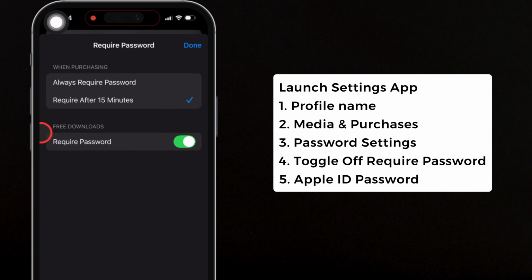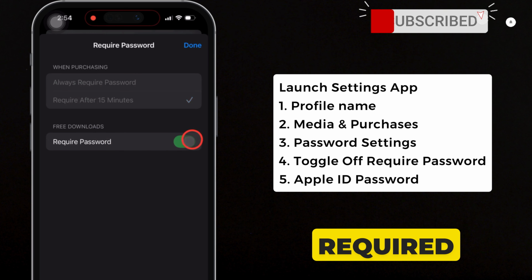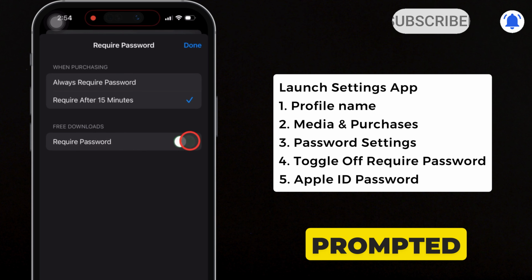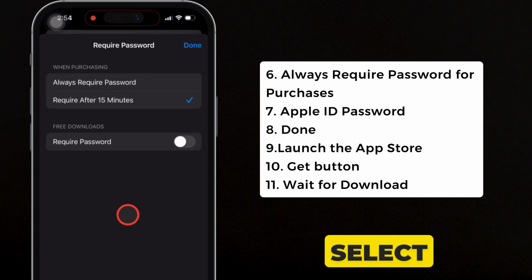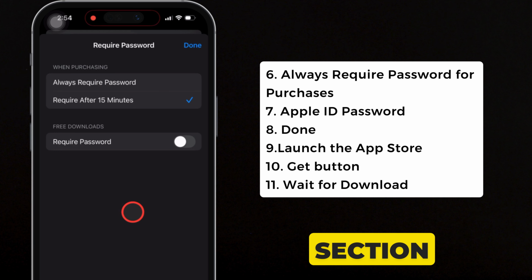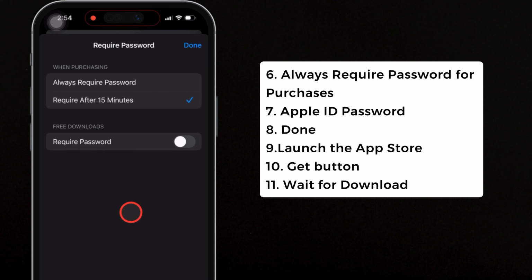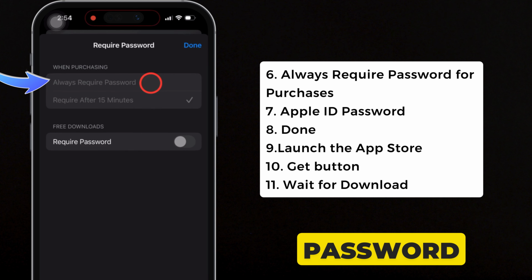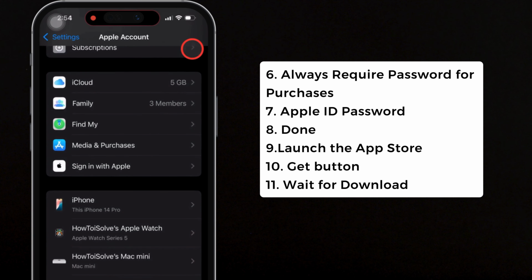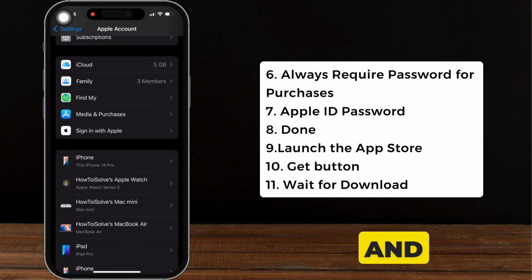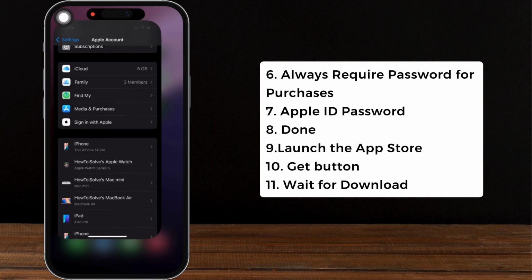Under the Free Downloads section, turn off the toggle next to the required password. If prompted, enter your Apple ID password to confirm. Also, select Always Require Password or Require after 15 minutes in the Purchasing section based on your preference. I am selecting Always Require Password because of privacy concerns when purchasing apps. Then, enter your Apple ID password and hit the Done button if prompted.